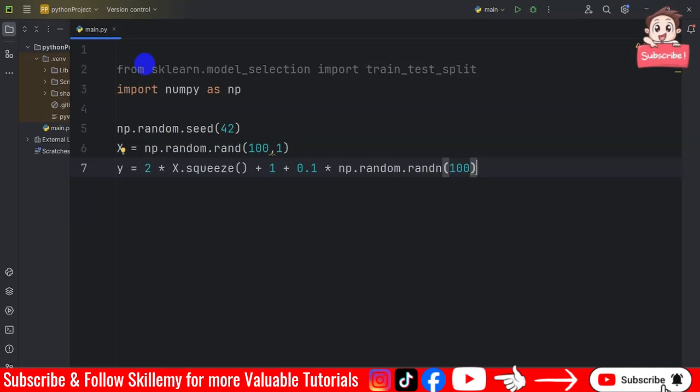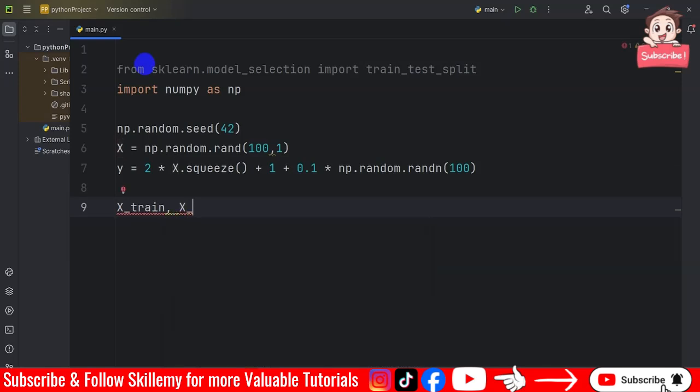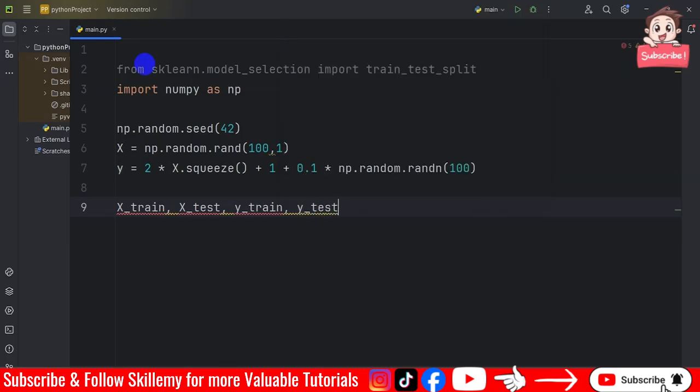So it's complete, and now next is where I'm going to perform the train test split. So first of all I'm creating x_train for the train data. Then I'm creating x_test for the test data. Then again y_train for the train, and next y_test for the test data. So now it's perfect.